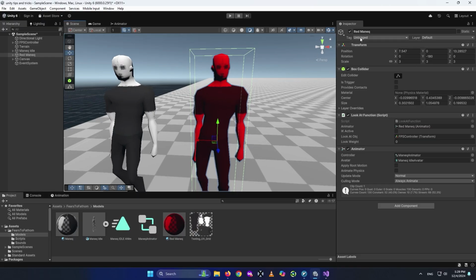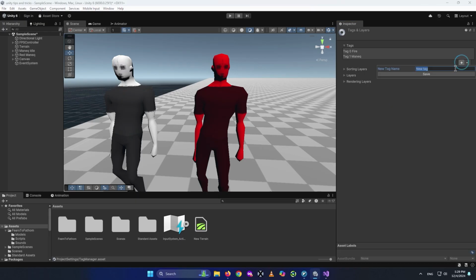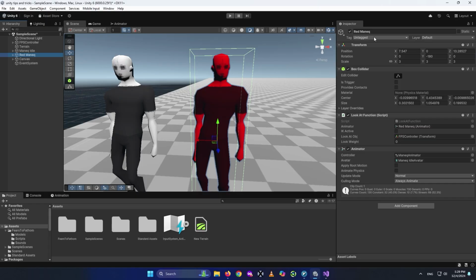First thing first, we have to give him a tag. Click on this add tag, click on this plus. I'm gonna give him a tag of red manic. Be careful about the capital and the small versions of the words. It is very important. So I'm just going to click on the save. You have to again click on your red manic and give the tag again, because the tag is not automatically given. You have to first create it and then give it. So I'm going to give him the red mannequin tag.